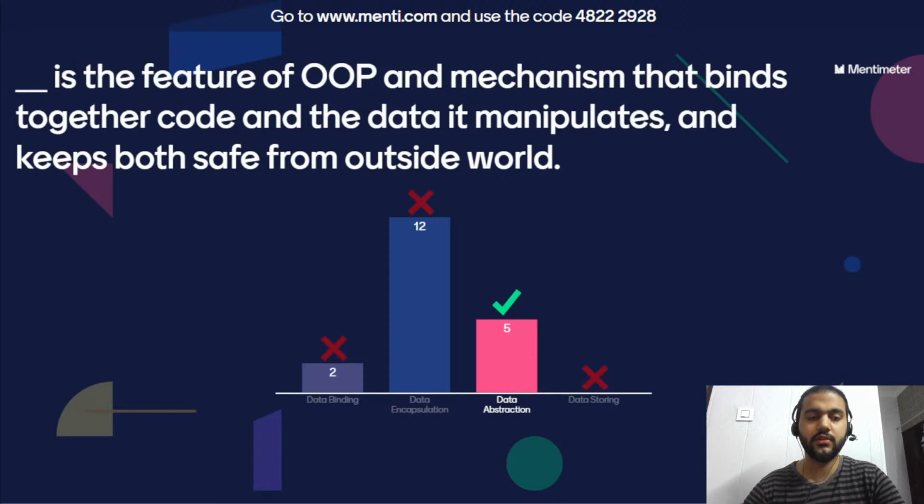In data encapsulation we basically bind code and data together. And in data abstraction, we basically hide those parts which are not relevant for the users and show those which are relevant for them. So abstraction is a feature of OOP and mechanism that binds together code, and what it manipulates, and keeps both of them safe from the outside world.